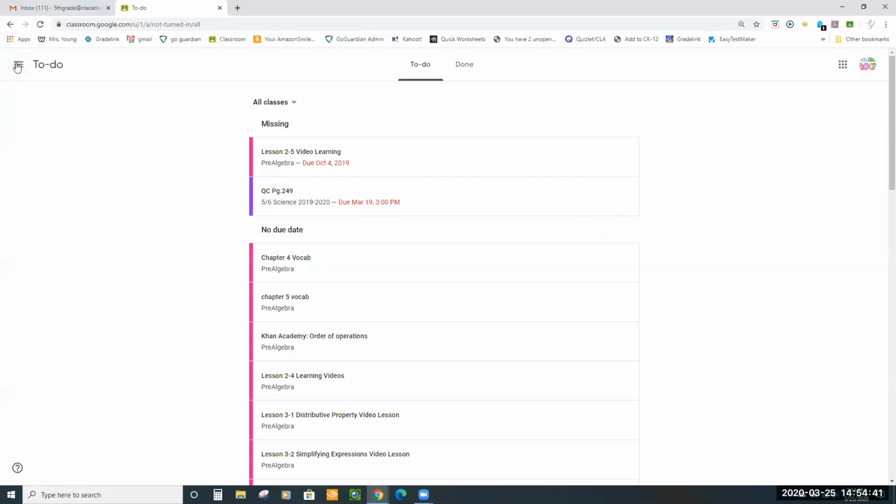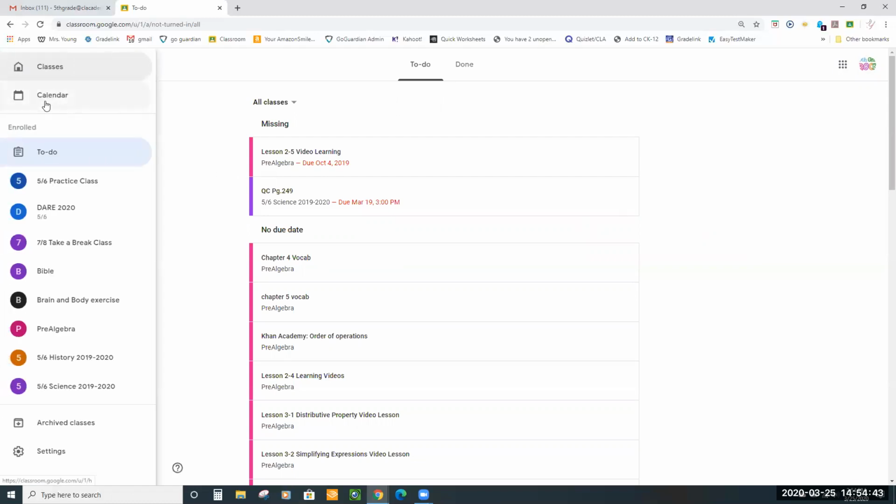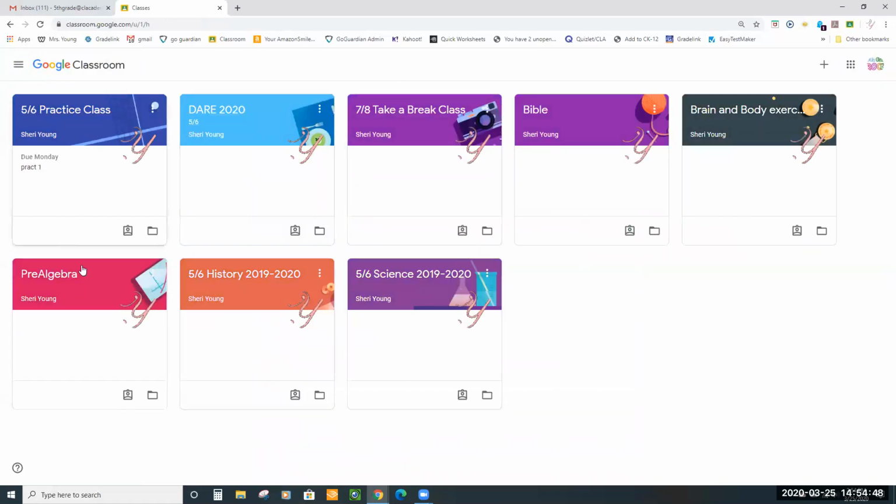So those are your 3 main places to go. So your classes, calendar, and to-do. And again, the classes is where we're going to stress for the students to start first. If you have any questions as we go through this e-learning, please don't hesitate to email and ask, and the students as well. And we will be stressing that again with the students.